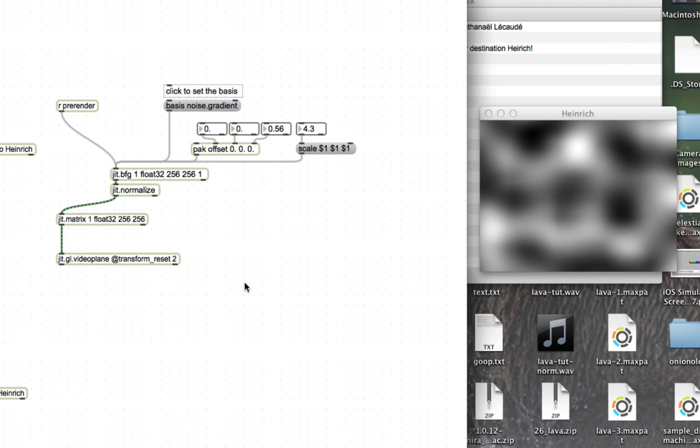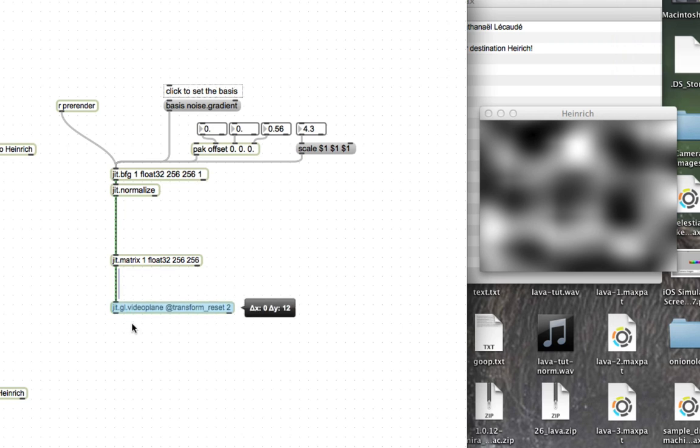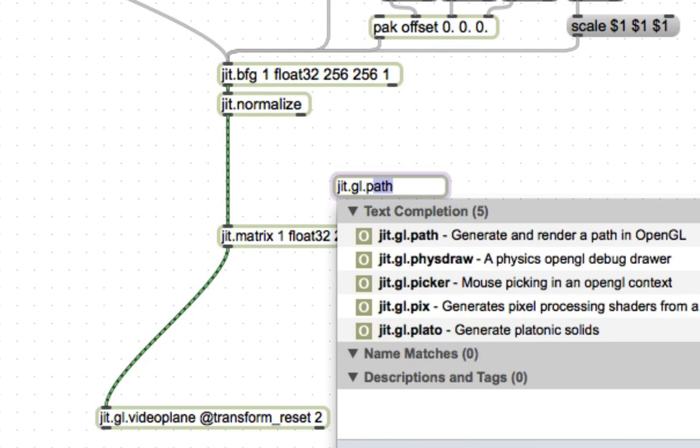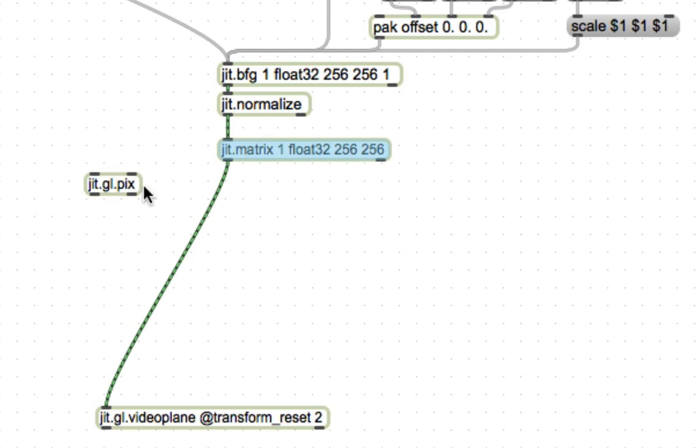Left, right, up, down? And the way that we're going to calculate that is very simply just by taking the point to our right, subtracting it from the point to our left, and the point above us, and subtracting it from the point below us. Sounds simple, that's because it is. So we're going to do that using the jit.gl.pix object. So make a jit.gl.pix, put it over here.